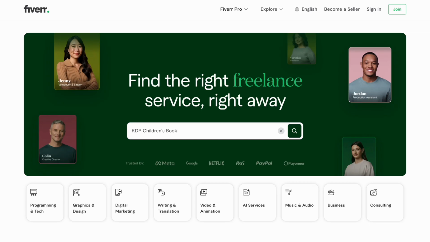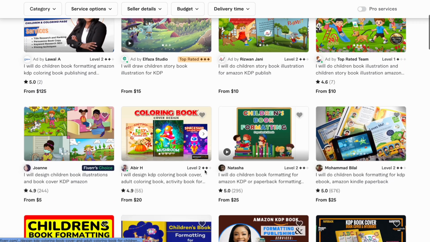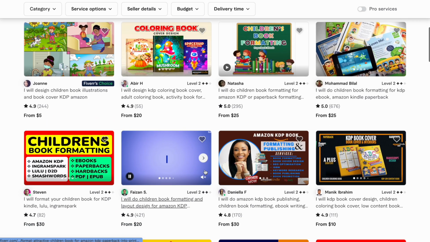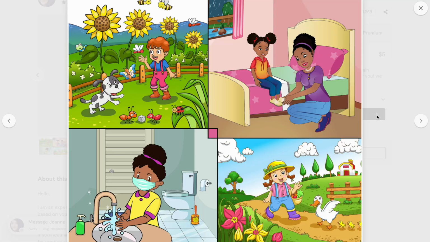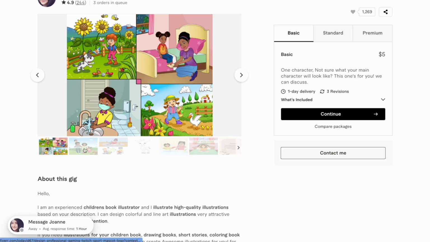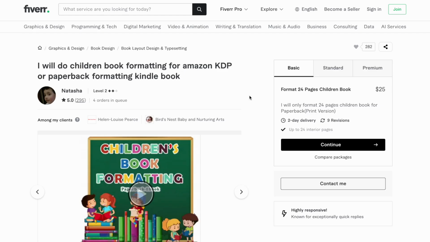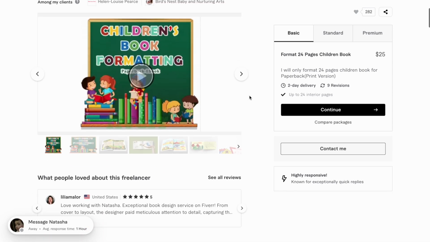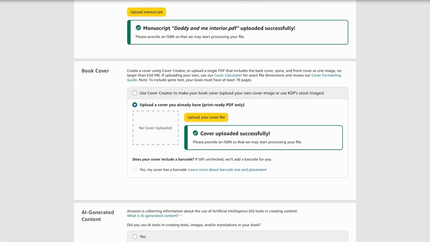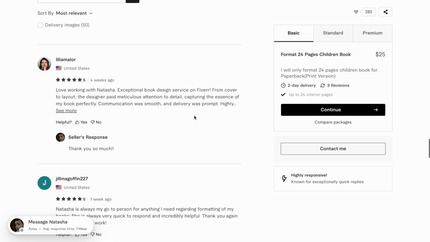If you need to hire someone to do your interior or your book's cover design, you can use sites like Fiverr, and just make sure you go through their portfolio to see if they are the type of illustrator that you're looking for, and also check the reviews. I'll leave the link in the description to someone that I've used on Fiverr.